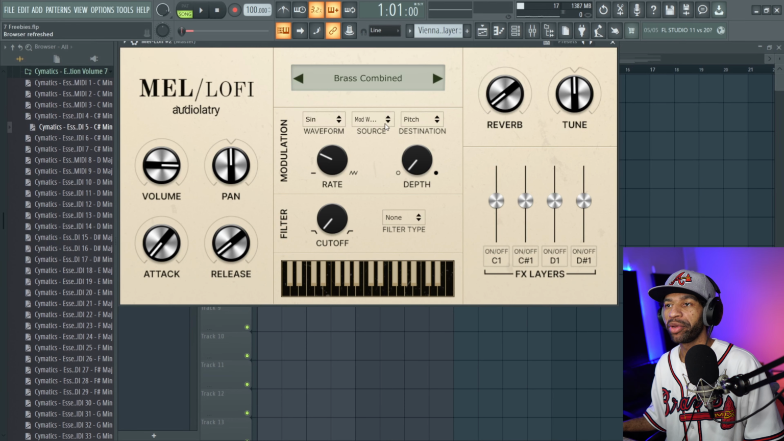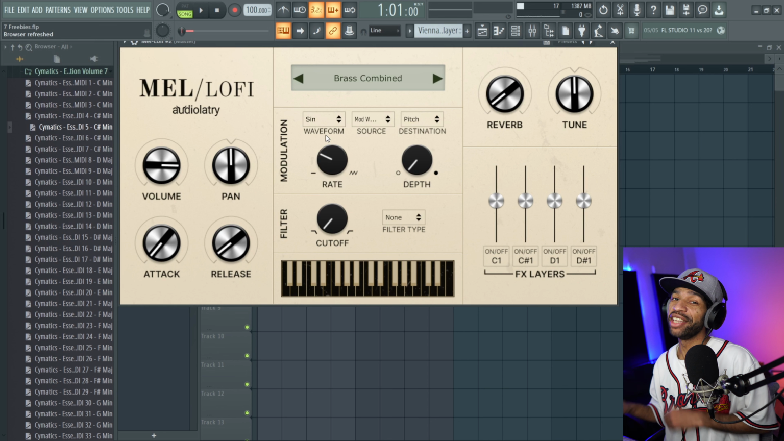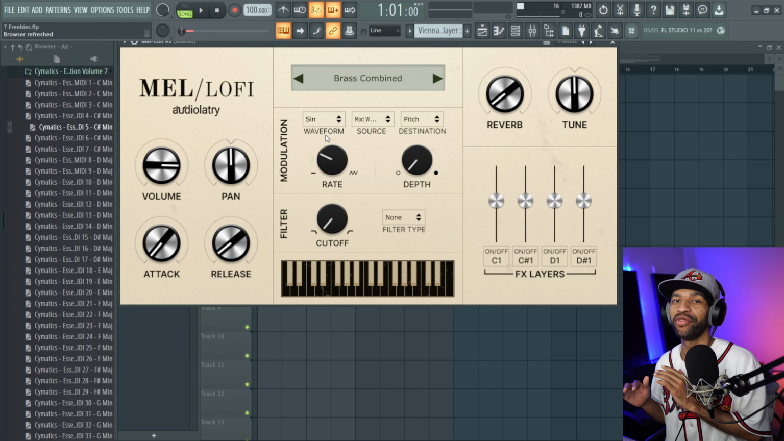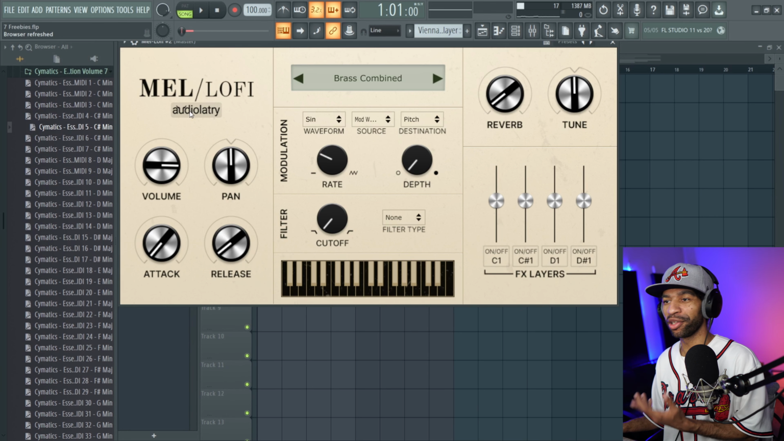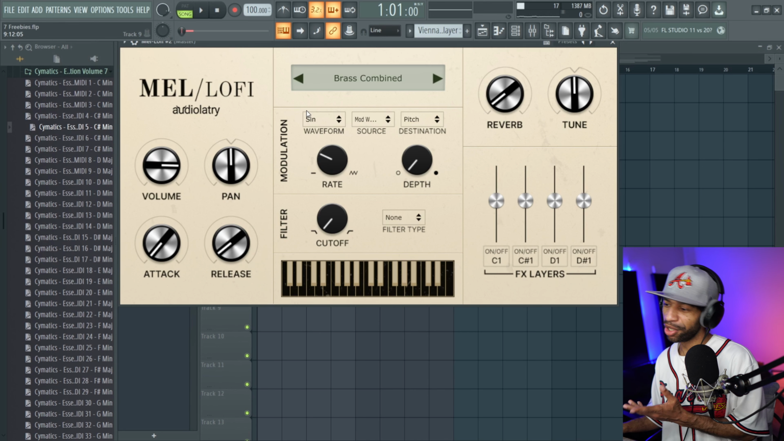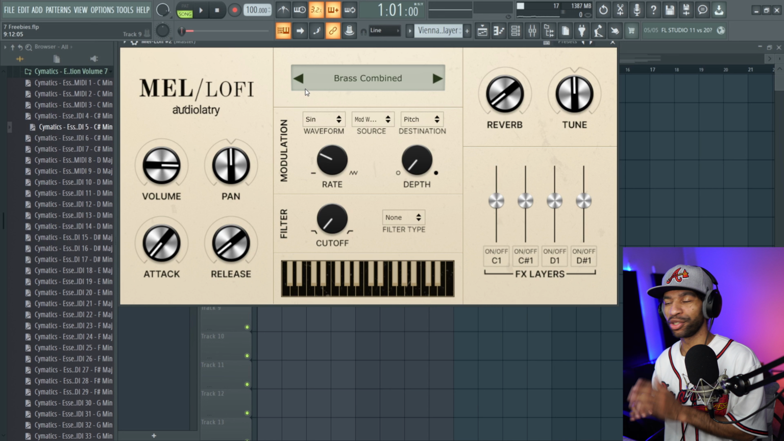All right, guys, and the fourth free plugin that I have for you guys today on this list is called Lofi by Audiolatry. When you open it up, it is going to look like this. I do have to say, for all of you software developers out there, make sure that we're paying attention to other companies' names, because another company dropped a Lofi, similar looking GUI as far as colors, so just keep that in mind so you don't confuse the consumer.